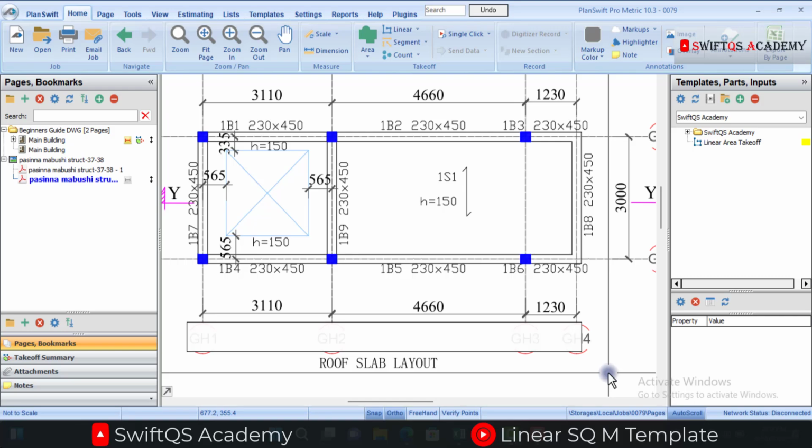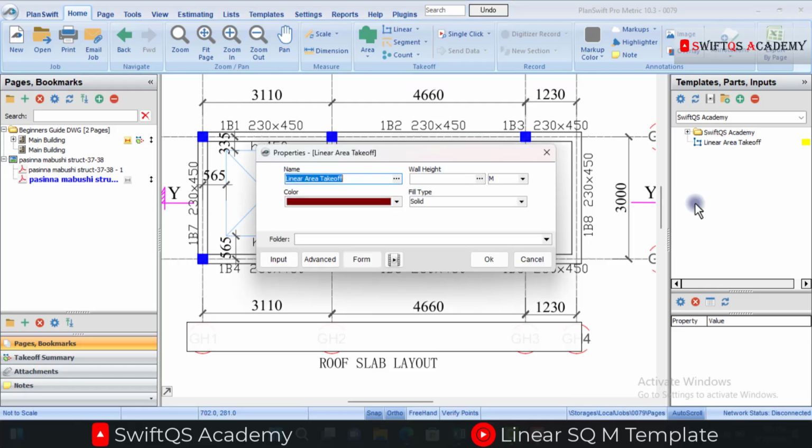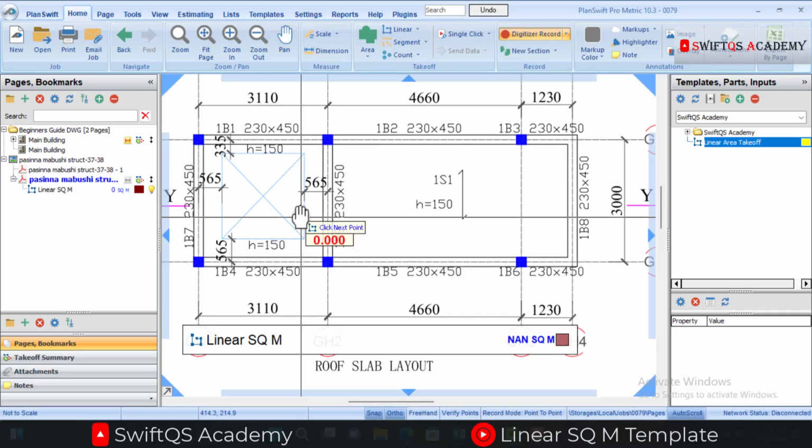So let's get started. Let us have a look at the template first. So I'll activate it. I'll then name it linear square meter and then provide the height, maybe 4 meters, and then click on OK. I will then highlight.